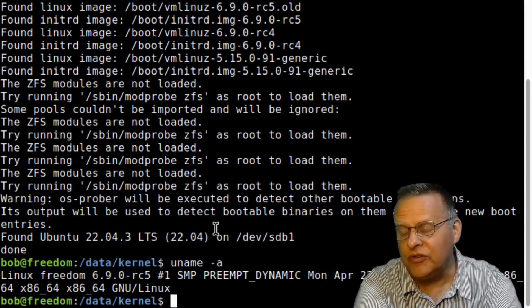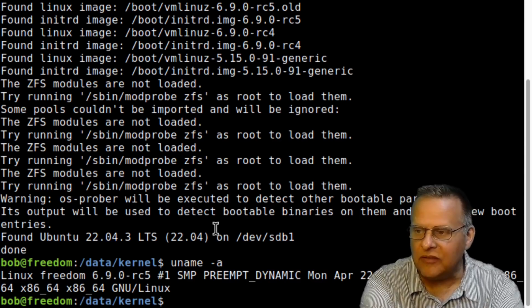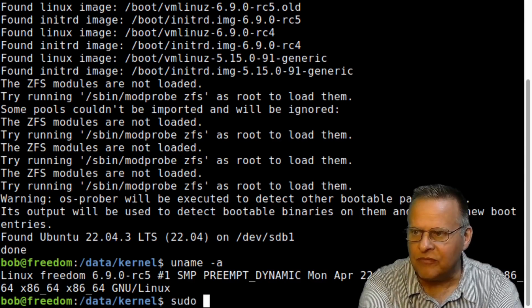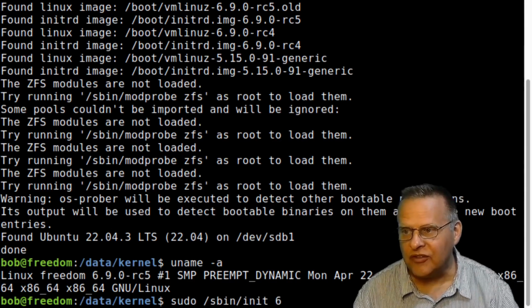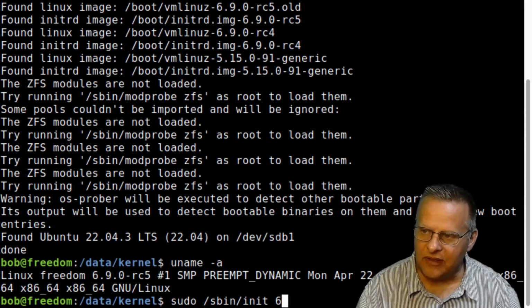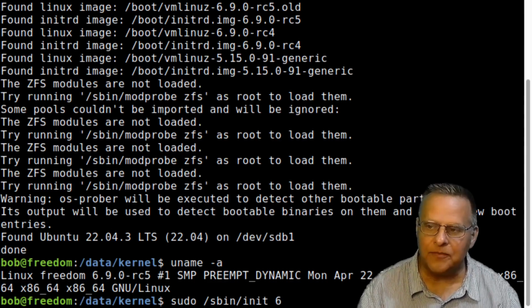And what you can do now is reboot your system. And you can check to see if you've got a bootloader that's popping up. And that's the next thing to do.